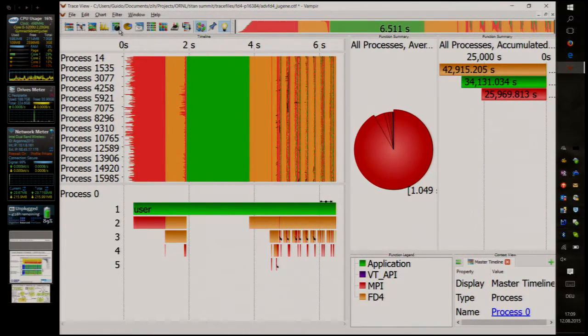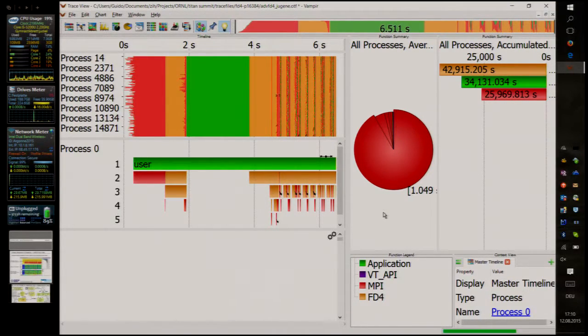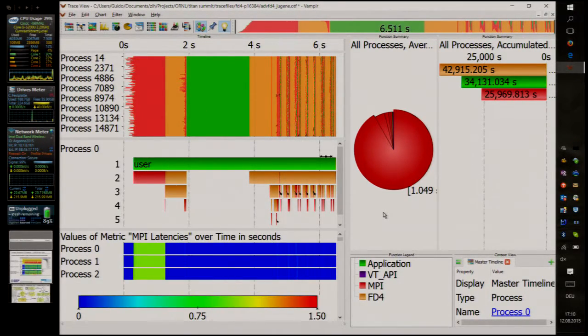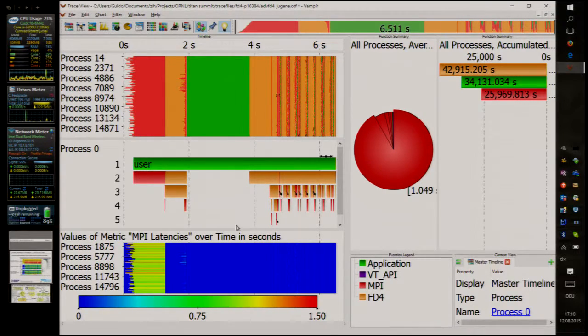Other things you can do. One of the tools I find most useful with Vampir is the performance radar. Basically, what it allows you to do is to overlap performance counters, so anything that's countable, with a timeline. So it basically generates a timeline of color-coded events. So you have a metric down here, for example, MPI latencies that is recorded. I can also say adjust the bar height to fit the whole chart. So I now see all the MPI latencies that are accumulated as a metric in the trace file as well.